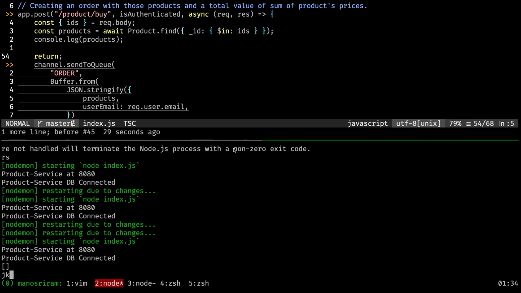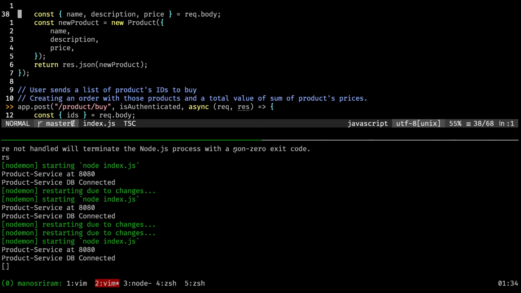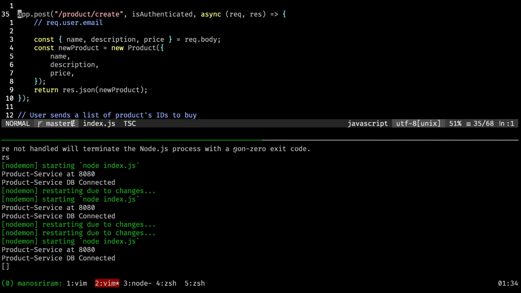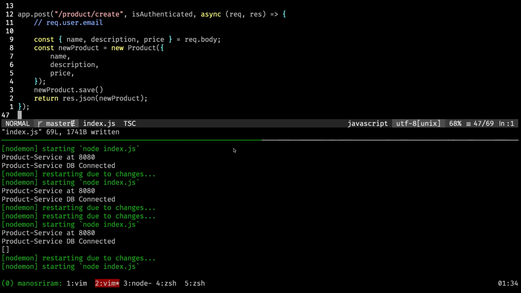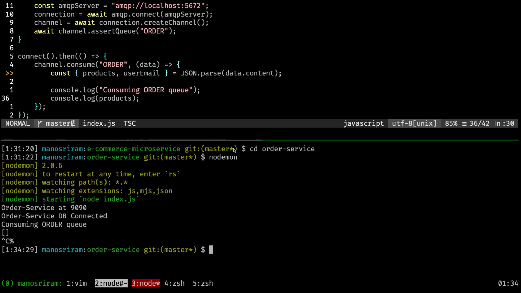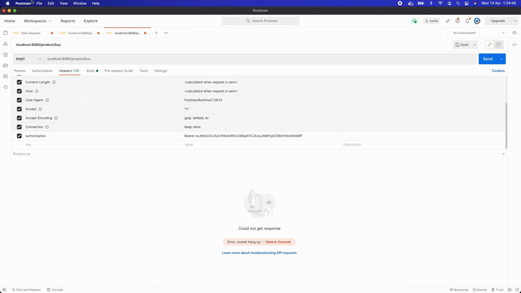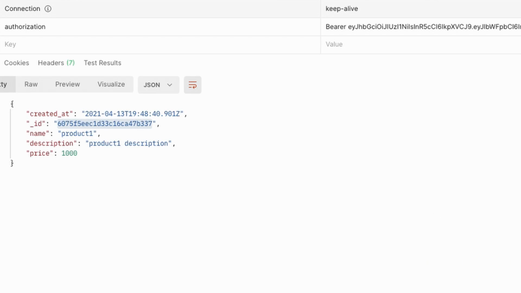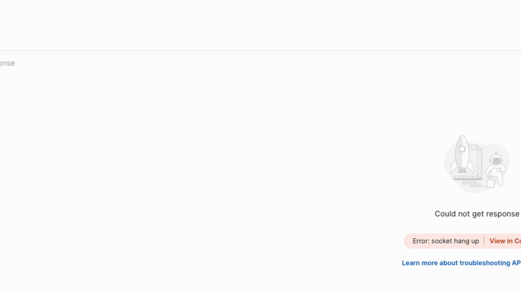When we created a product here in /create, we did not save the product, right? So we have this new product, but we need to do newProduct.save to save the product. I think that's what the issue is. So let's restart the order service as well. Let's create a new product again, and then insert that ID. We have this, and we can just put that into our body here, and then send a request.